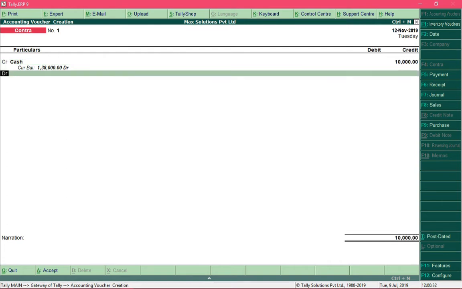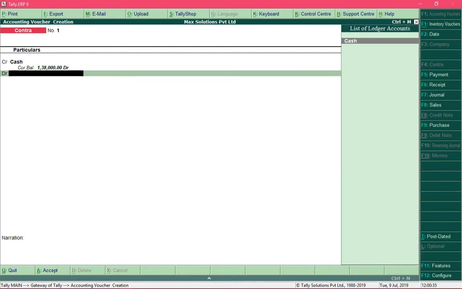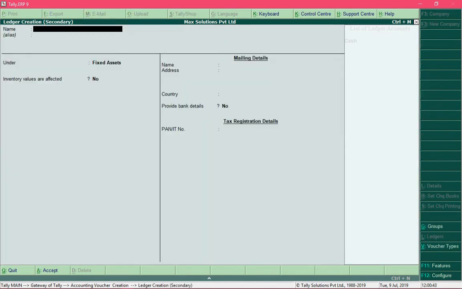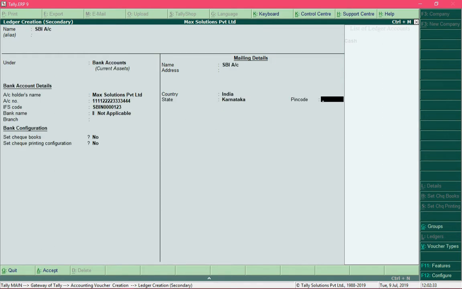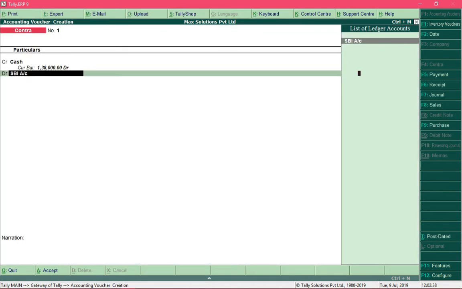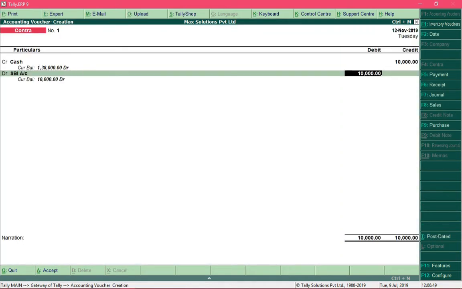Now press the enter key and debit the bank account. Since bank account ledger doesn't exist, we need to create one. So press Alt C and create the bank ledger. I have entered all the required details to create this ledger, and I'll press Ctrl A to create the ledger. The amount in the debit field will be pre-filled, and press the enter key.